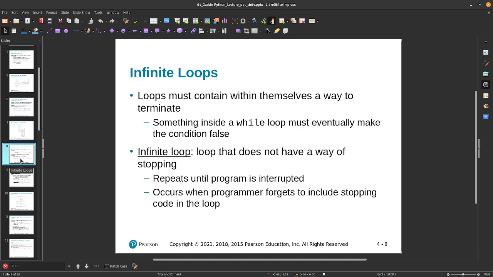So something inside that while loop must make the condition false. Okay, and I'll actually show you what that looks like. An infinite loop, again, is a loop that doesn't have a way of stopping, so it just goes forever until the program is interrupted. We have to use Control-C or stop it or whatever.